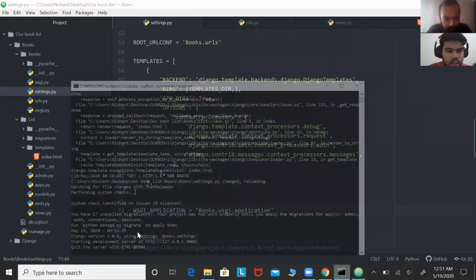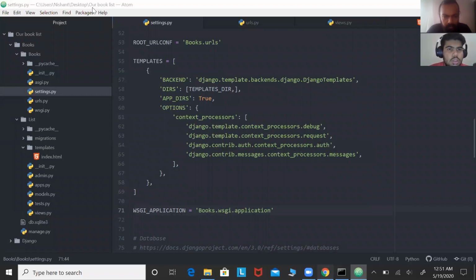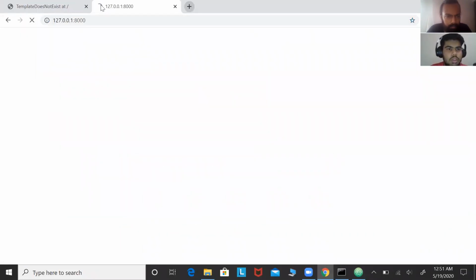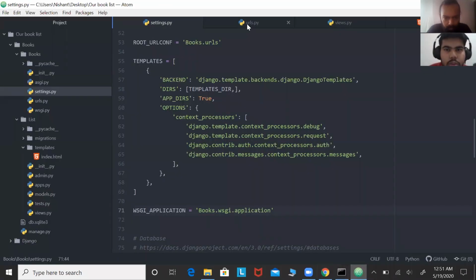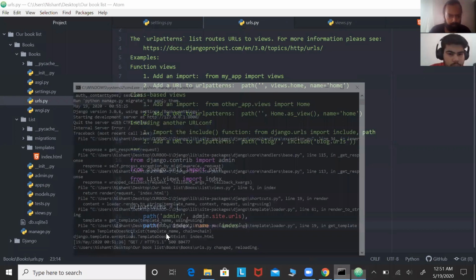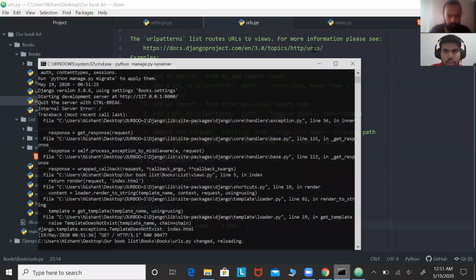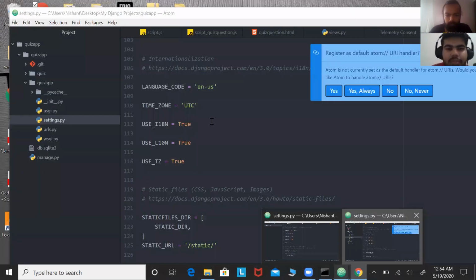Let's try this again. I'm still getting template does not exist at slash. What's the error over here? Everything looks perfect. Index path. Index.